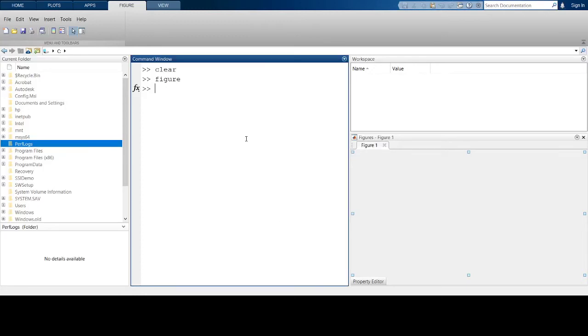Okay, let's start talking about plotting. In order to plot, the form is that you use the function plot, and then you put your x values, comma, your y values, right? This is the general layout.